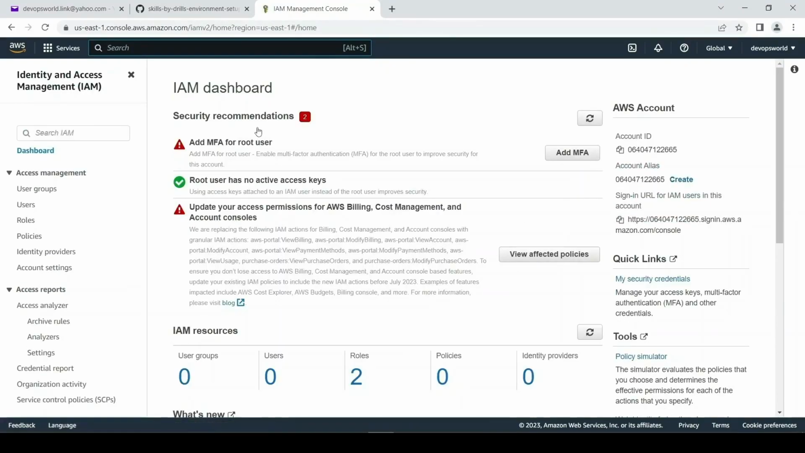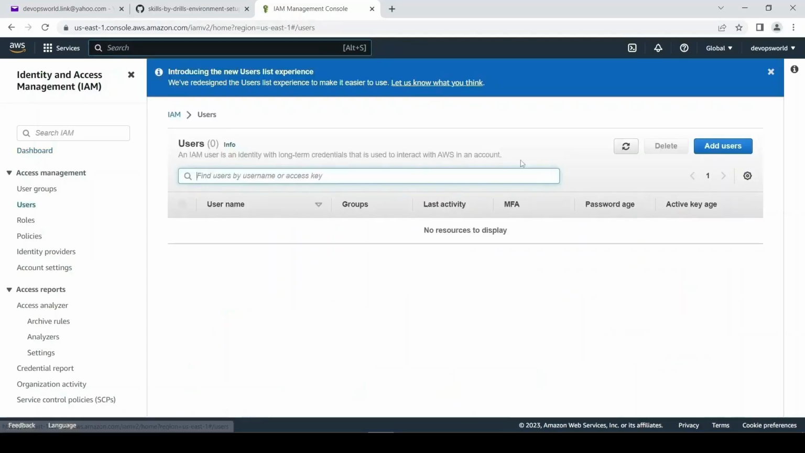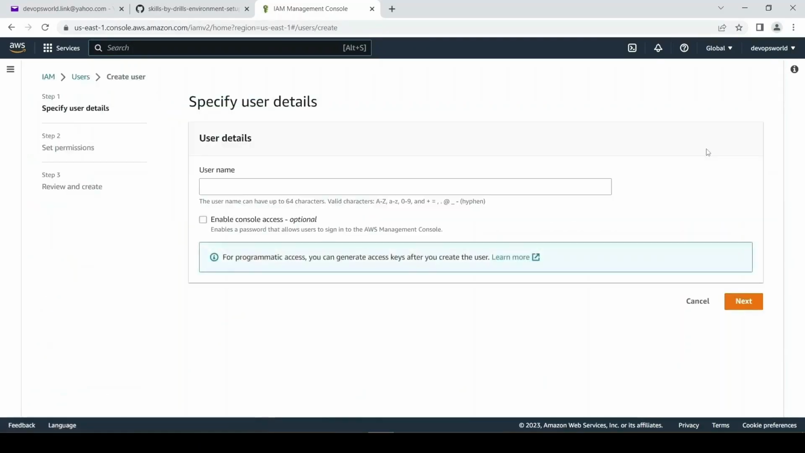On the main page of the service, you can see some security warnings. We will address the first one a little bit later. For now, go to the User section and then click Add Users. Here you have to type in the username. I will type in test user and then click Next.